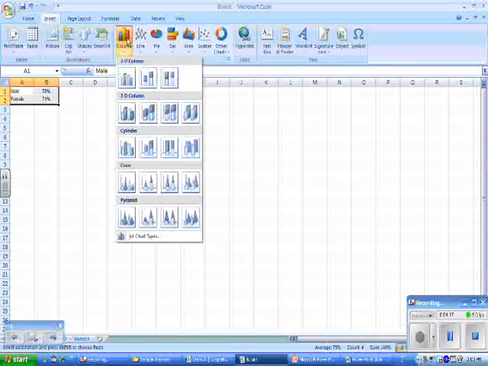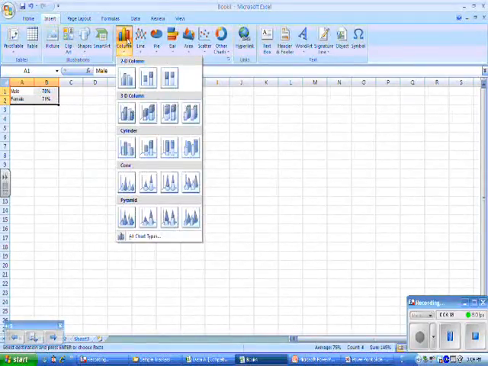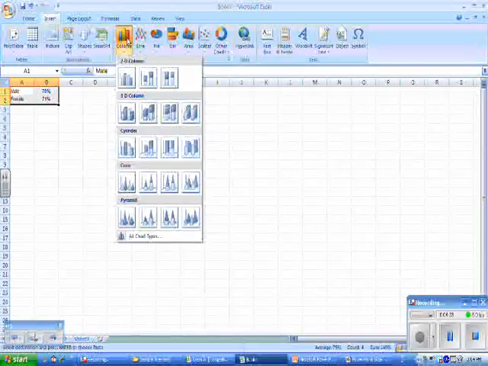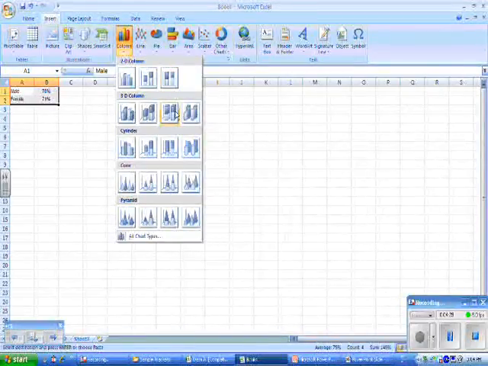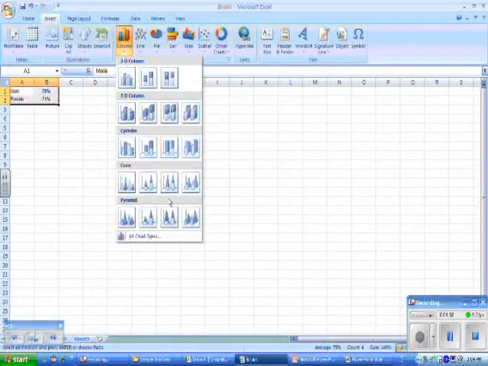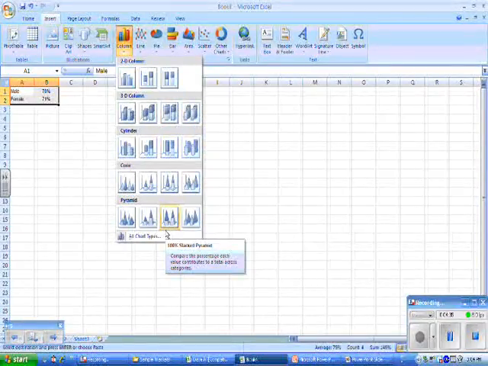So I'm going to click on column. I now see I have a lot of different options for columns. The majority of this is just formatting. How exactly do I want my columns to appear? At the top, I have my most simple columns. As I move down, I have 3D columns, I have cylinders, I have cones, I have pyramids. You can play around with all of these.